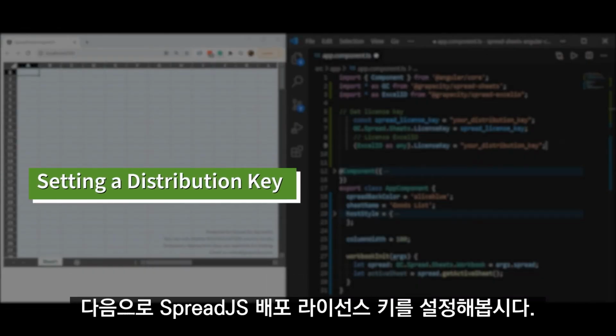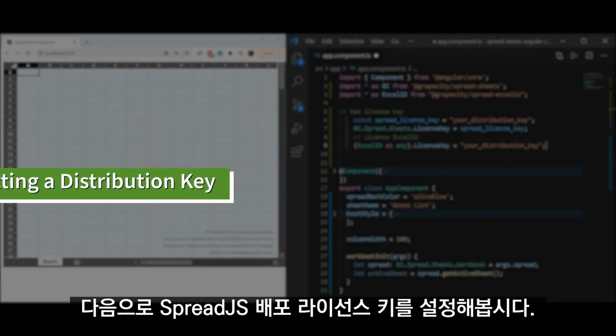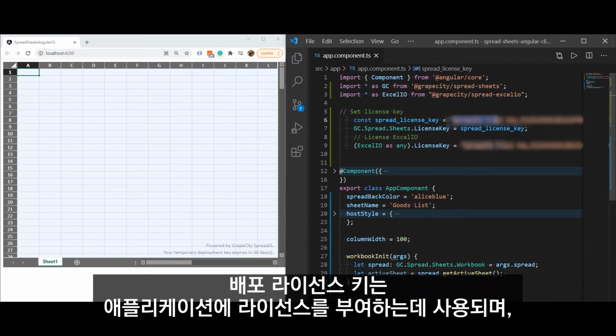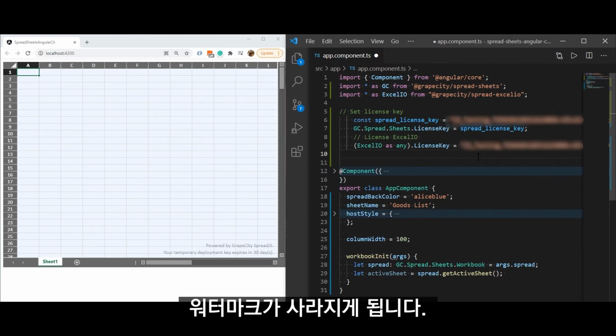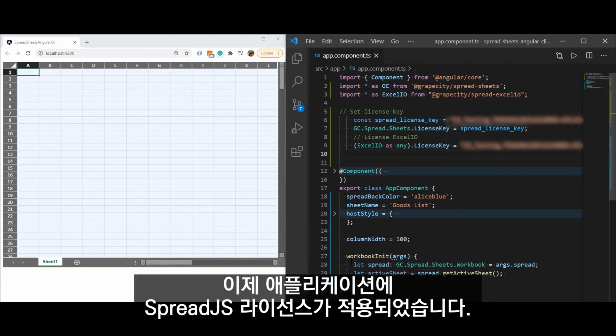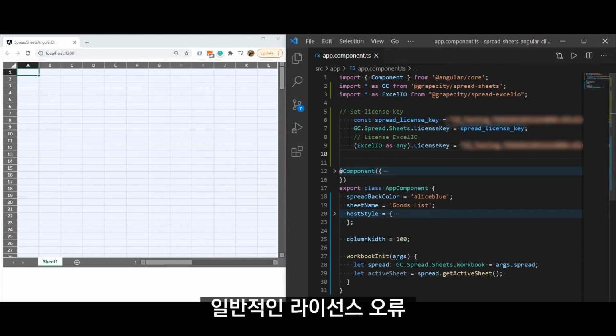Next, we will set a SpreadJS distribution license key. The distribution license key can then be used to license your application and no longer see a watermark. You have now licensed your application to use SpreadJS.